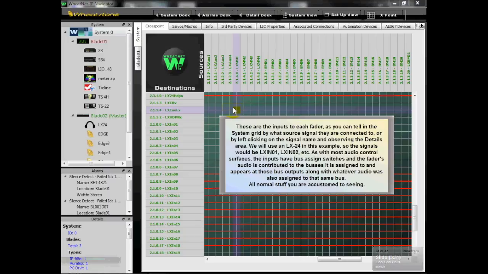We will use an LX24 in this example, so the signals would be LXN01, LXN02, etc. As with most audio control surfaces, the inputs have bus assign switches, and the fader's audio is contributed to the buses it's assigned to and appears at those bus outputs along with whatever audio was also assigned to that same bus. All normal stuff you're accustomed to seeing.